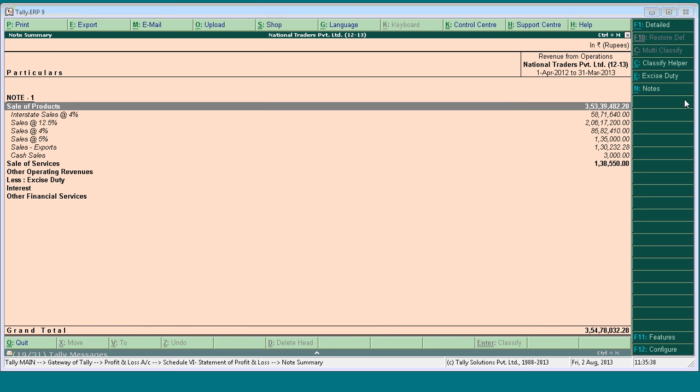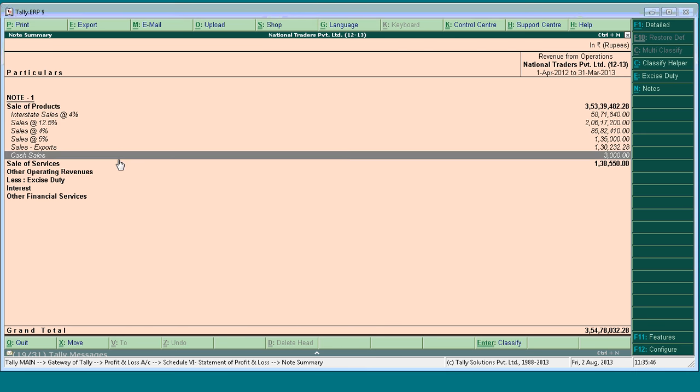Yeah, participants. So that's how we can bifurcate the balance. If you have made a mistake and want to take it back, you select this particular line item and do restore default. Once you do restore default, it will come back again to its original position.